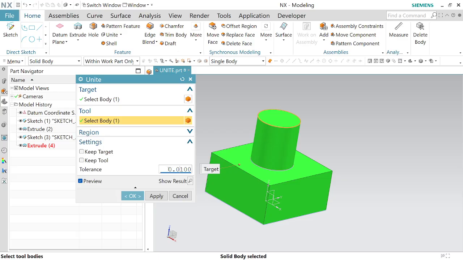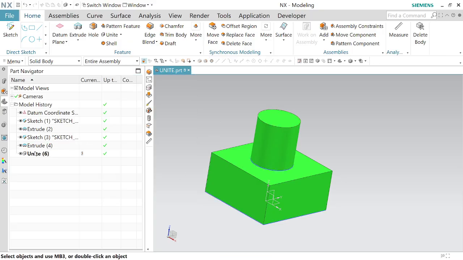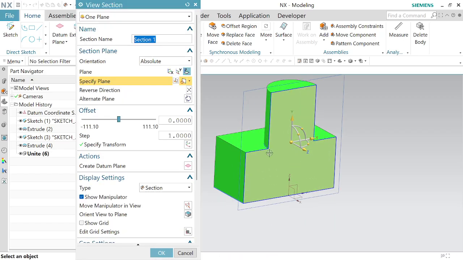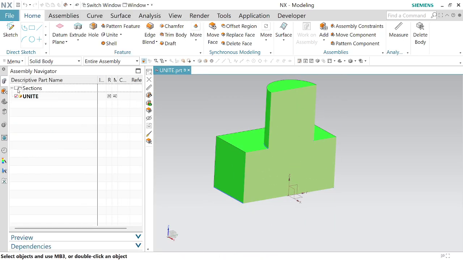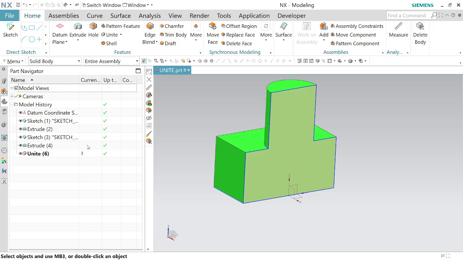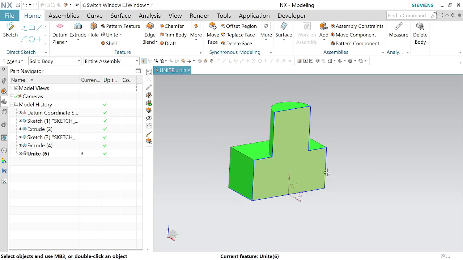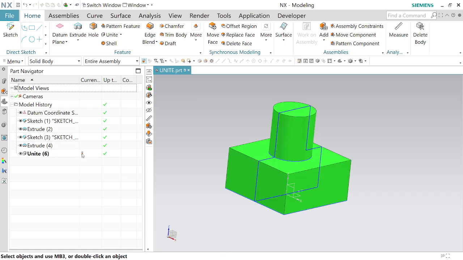There is a tolerance also mentioned. This tolerance defines how precisely you want this operation to be performed. Keep tolerance as it is and hit OK. As you can see, after I did the unite, the colors of both bodies became one, and in the section view you can also see there is no parting line. Before the unite feature there was a parting line, which means the two bodies were different. After unite, they act as a combined body.